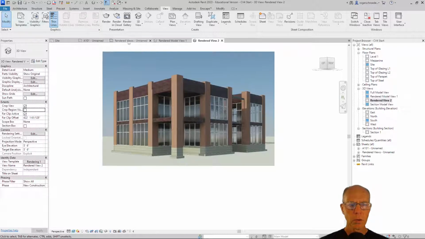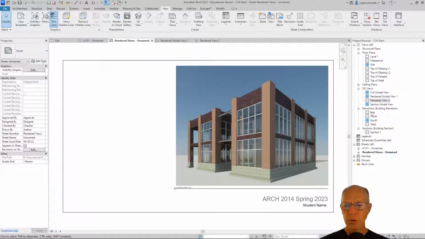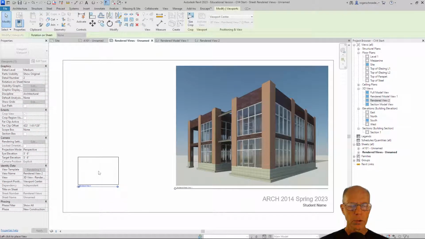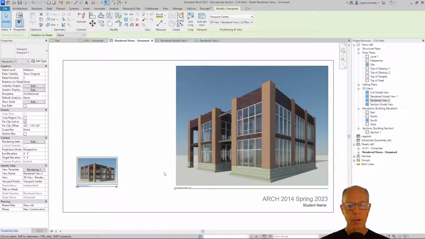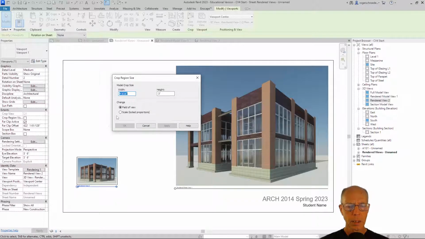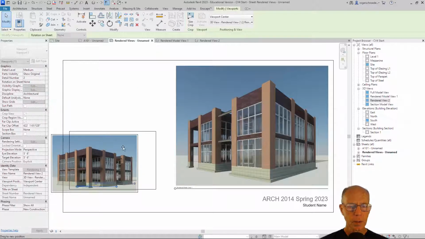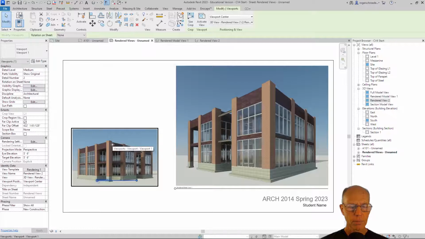So I'm going to go to the rendered views on name sheet, and I'll drag that on. And you'll notice it's quite tiny. So let's go ahead and make an adjustment to it. I'm going to go up to size crop. And let's say we want it to be about twice the size. Once again, instead of being 5, we'll make it 10 inches. I'll hit apply and see what that looks like. It looks pretty good. I'll drag it over and see what it looks like.